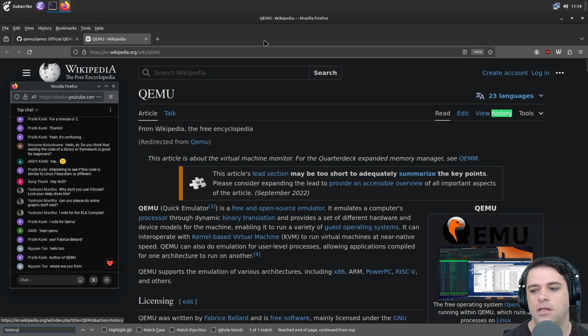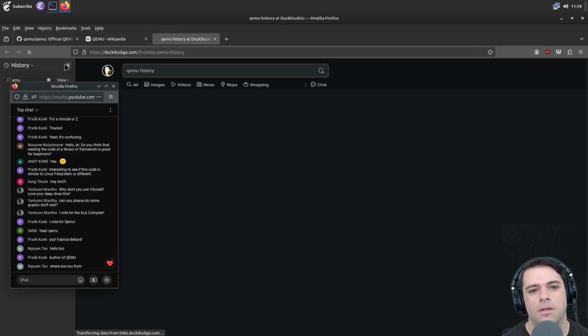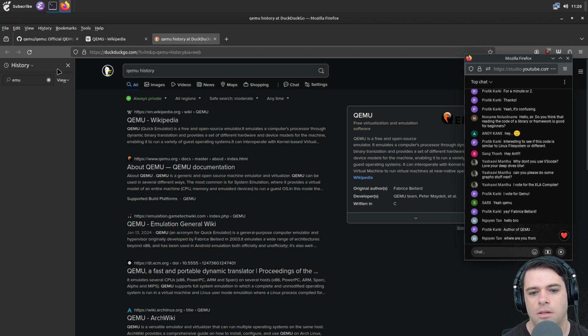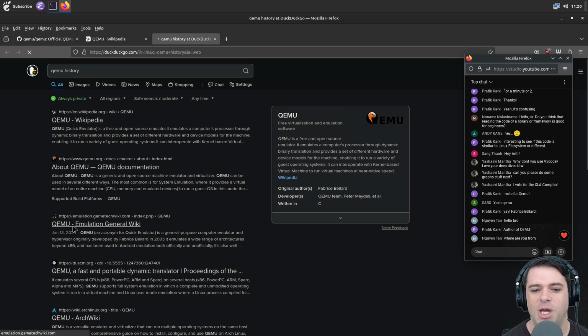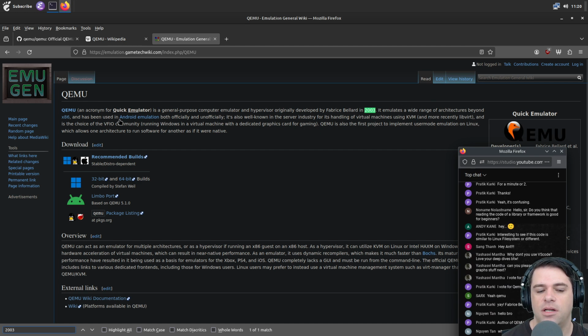And we don't have anything on the history. QEMU. Okay. Originally developed, according to this wiki, the Game Tech Wiki, originally from 2003. It emulates a wide range of architectures beyond x86 and has been used in Android emulation, both officially and unofficially. It's well known in the server industry for its handling of virtual machines using KVM and, more recently, libvirt. Okay.